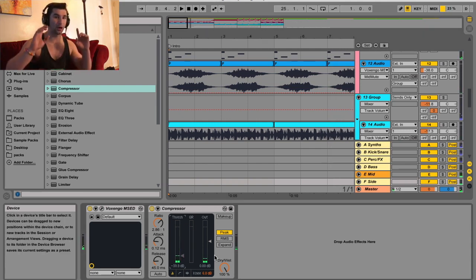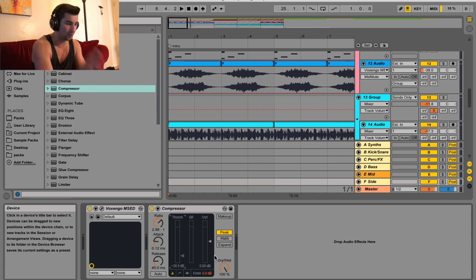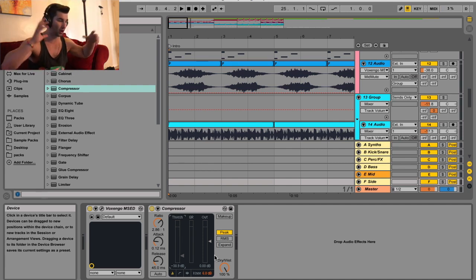What I'll do essentially is compress, and obviously you don't have to do this a lot, but I'll compress the sides of the track. What that allows is, if you have too much going on in the sides, it kind of just muffles up your mix a little bit.